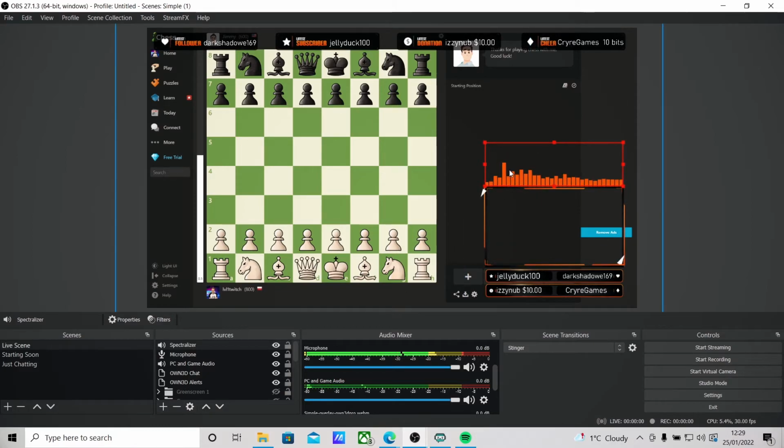And I'm going to leave that there. But what I do want to do, I want to make sure that if I drag it, it doesn't go over my webcam frame. So let's take Spectralizer and we'll just click, click, click, click, click on the down button and put it below everything except for my game capture. And there we go. That is your Spectralizer.